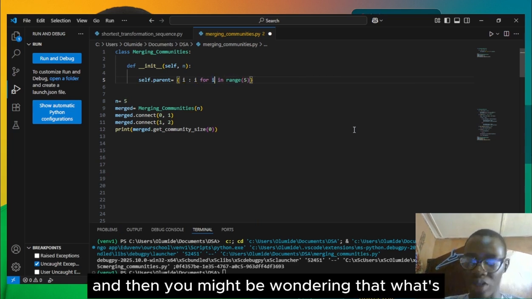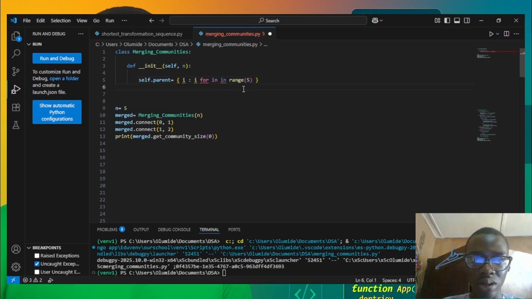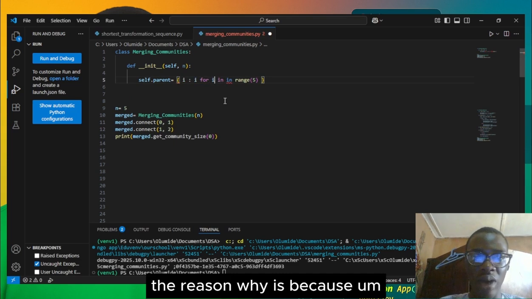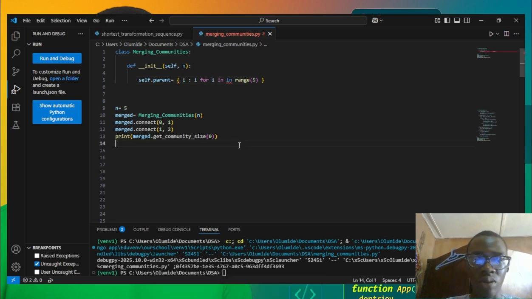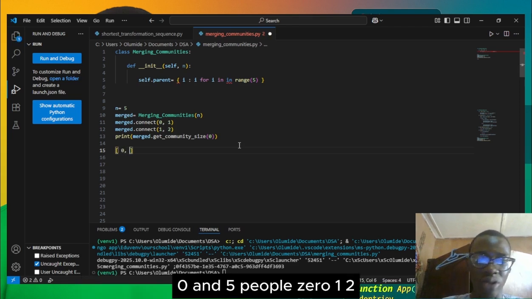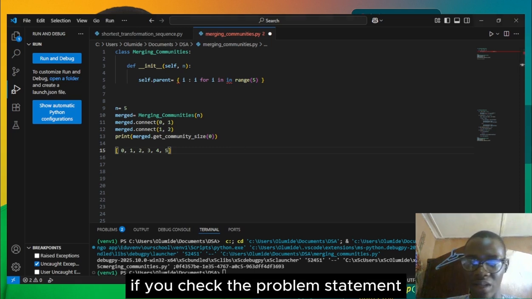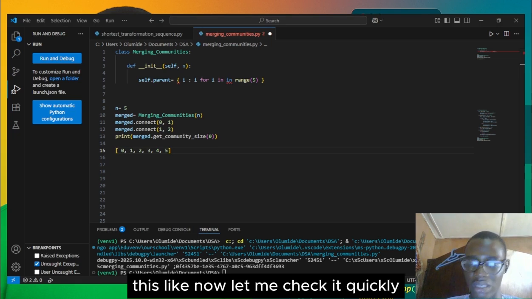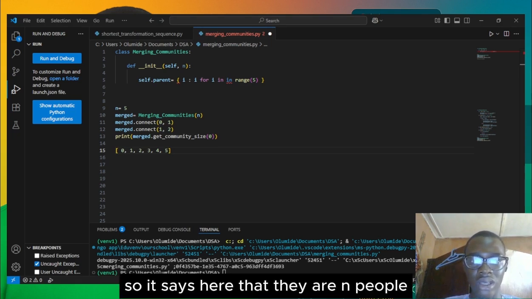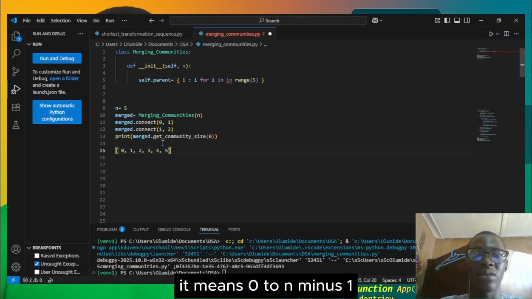And then you might be wondering why we are doing this. The reason is, first of all, this n equals 5 actually means 5 people, 0, 1, 2, 3, 4, as it is given in the problem statement. If you check the problem statement, it says there are n people numbered from 0 to n minus 1. So whenever we give n as any value, it means 0 to n minus 1.